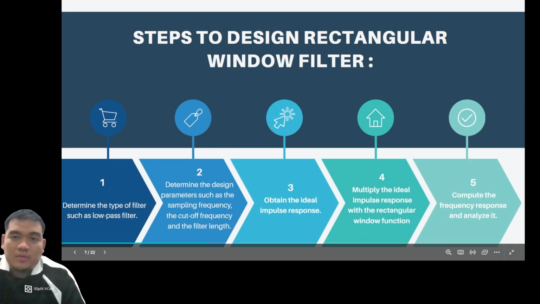Here are the steps to design a rectangular window filter. Step 1. Determine the type of filter, such as low pass filter. Step 2. Determine the design parameters such as the sampling frequency, the cut-off frequency and the filter length. Step 3. Obtain the ideal impulse response. Step 4. Multiply the ideal impulse response with the rectangular window function. Step 5. Compute the frequency response and analyze it.